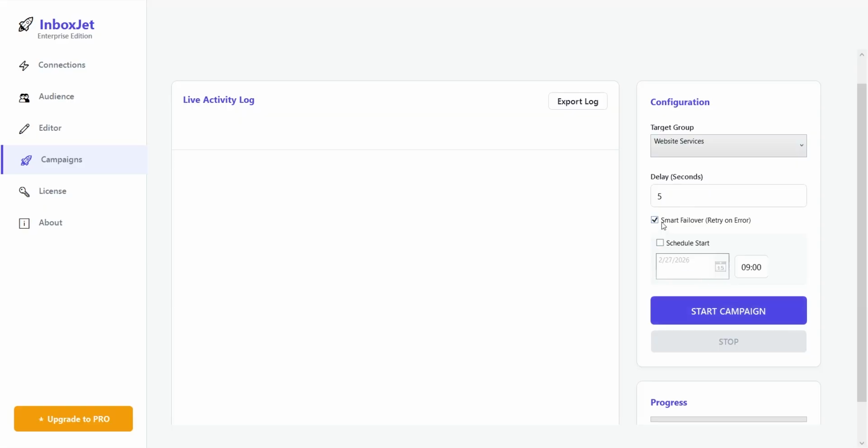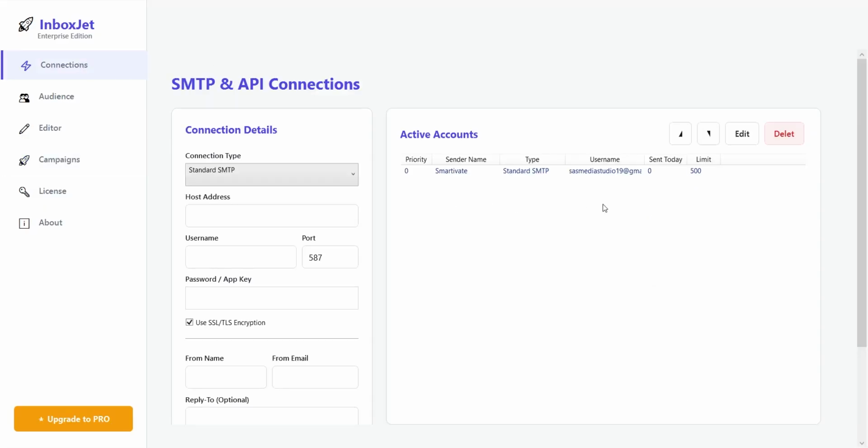Now this smart failover, you have to enable it if you have multiple SMTPs connected like this. You can add a lot of SMTP here, so when this SMTP finishes sending, it will move to the next one. I'll make a special video using the SMTP rotation built inside this, right? So let's say you can create multiple Gmail SMTP and you add it over here. So when you send like 500 here, it will move on to the next one, send 500. You get it?